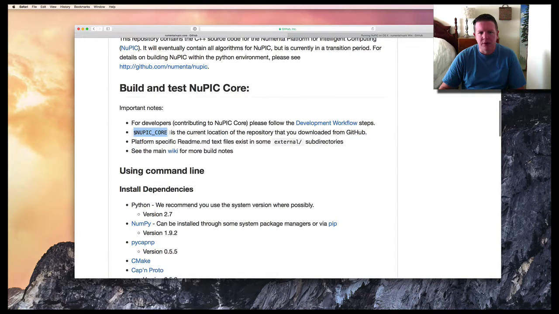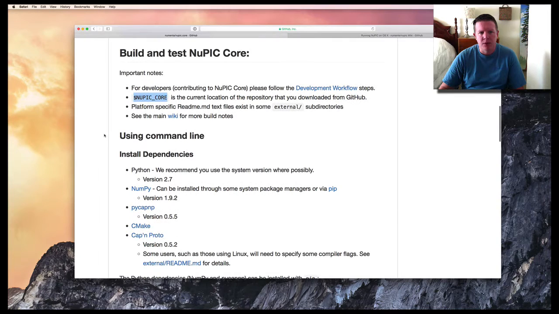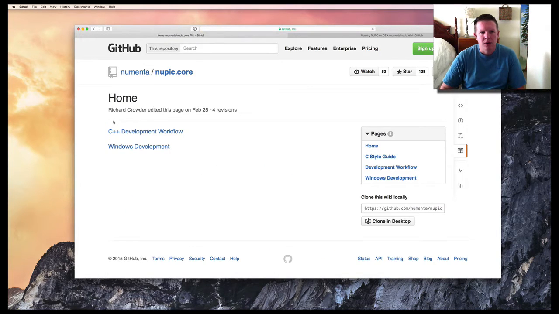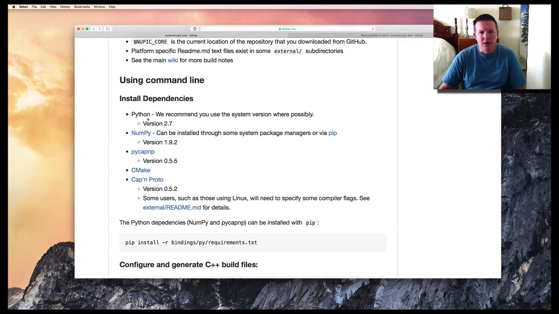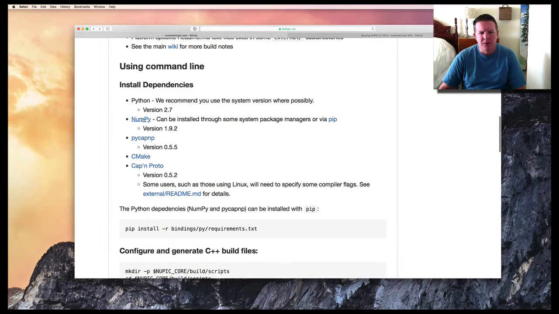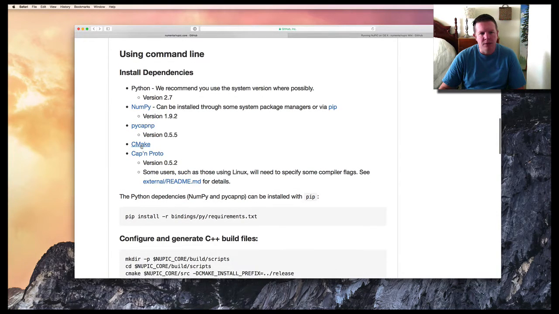NuPIC core looks like an environment variable that this might want us to set up. Platform specific README, so there's some external libraries, and then there's see the main wiki for more build notes. I won't go there. So we have Python 2.7. We may or may not have NumPy. I'm not sure. We'll see if we run into that problem. PyCapnp, we'll see if we run into that too.